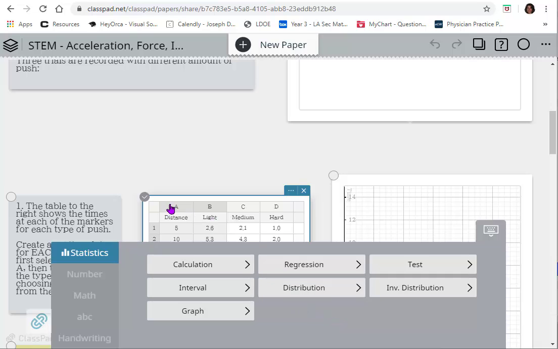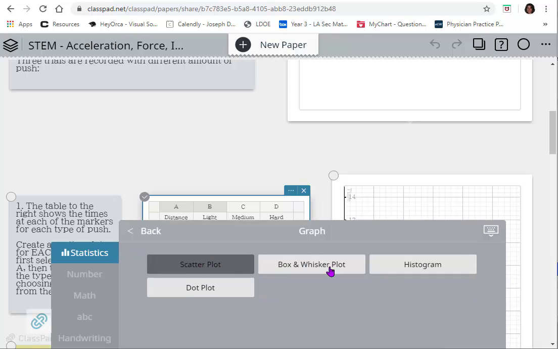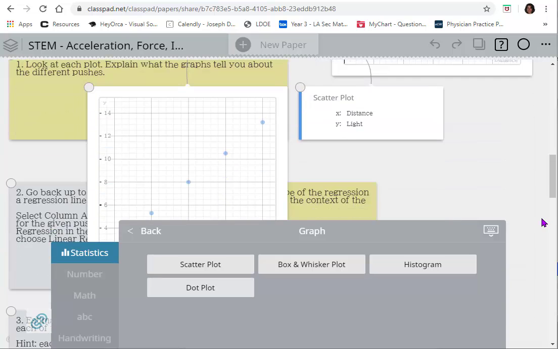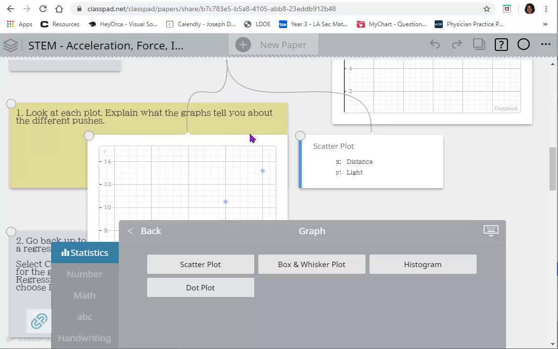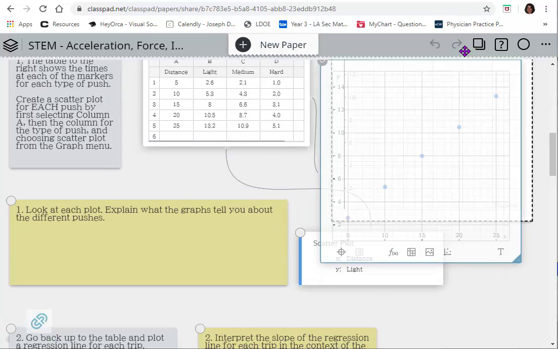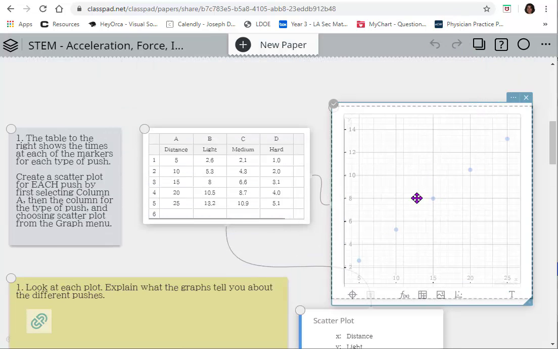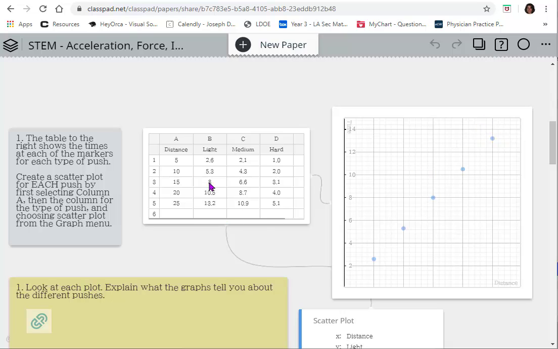So I select the 2 columns, so distance and the light push is my first scatter plot, and here is where I have graphs. So this was data that was collected. I'm going to hit graph, and now I can make a scatter plot. And so what you'll see is a scatter plot of that first path, right? So pretty constant, right? If they were doing a pretty good job being constant, so that means at each distance they're going about the same rate.